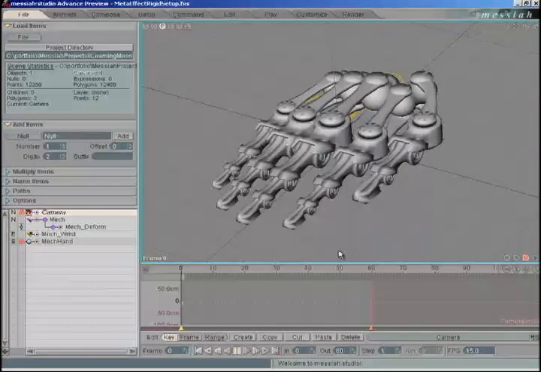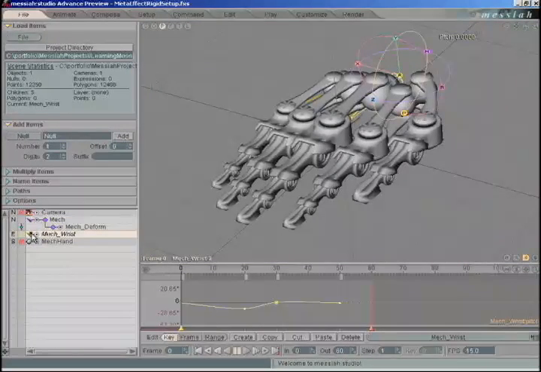So I've made a mech model hand here. I've added bones, as you can see underneath and in the list, and it's been animated. This is made up of several smaller meshes that curl, but it's all inside one single model file.